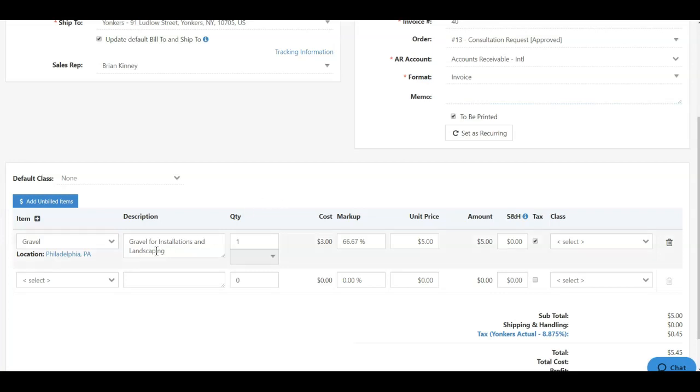The description from the item will pre-populate upon adding the item if there's a description added at the item info level. You can also change your quantities, and if you've chosen to show your cost and markup, they will appear in the appropriate fields here.